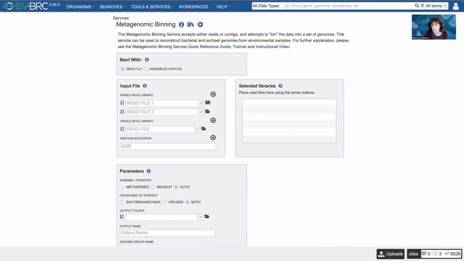Why would you want to use it? Maybe there are some things you can't culture. Maybe it's difficult for you to deal with this metagenomic sample. This is actually a pretty good way to get data if you're interested in drilling down more deeply into particular organisms. So we're going to start with those same read files that we started with for taxonomic classification.